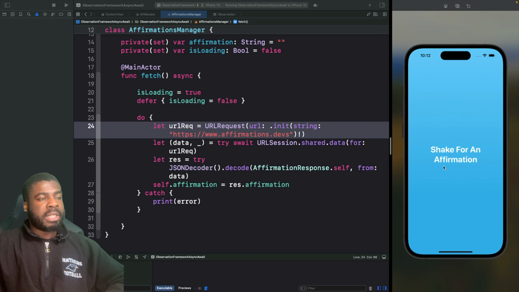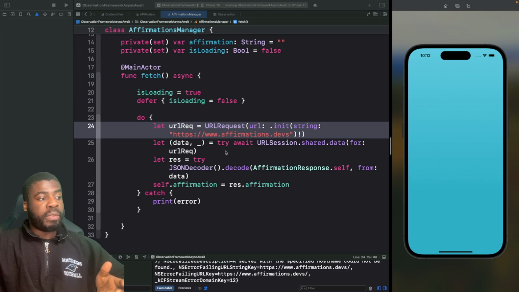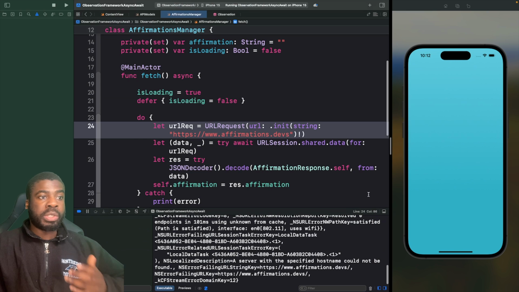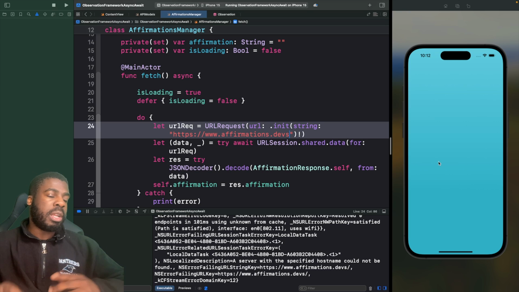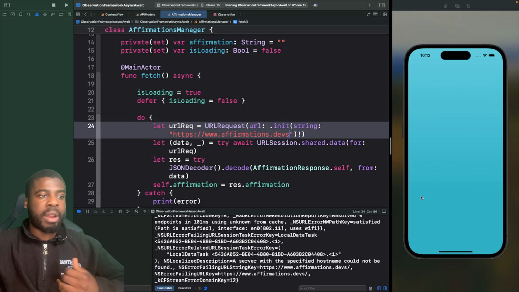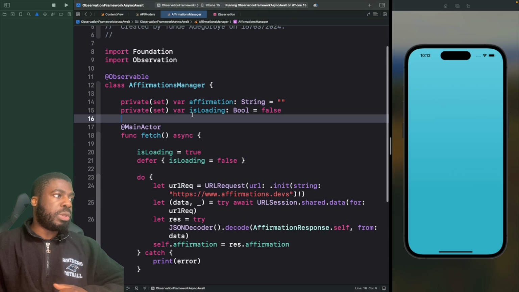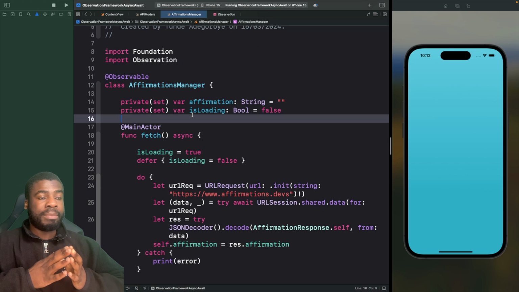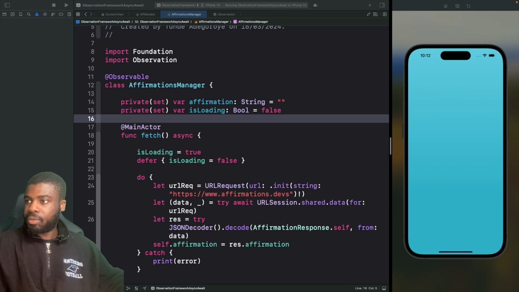Now, if we run our project again and we shake our device this time, you'll see that when something goes wrong, and you can see here in our console, we just get a blank screen. What we actually want to do instead is show someone some kind of helper to tell them what they need to do. In our case, we're just going to keep it simple and say that they should retry. So in our Affirmations Manager here, we want to create a new property to capture if there has been an error or not. So I'm going to do this now.